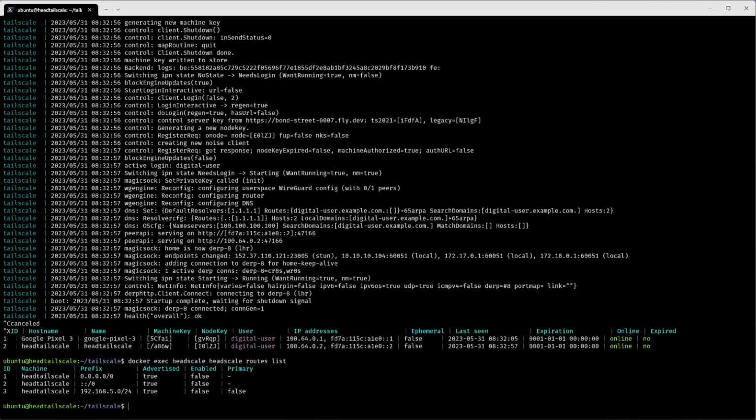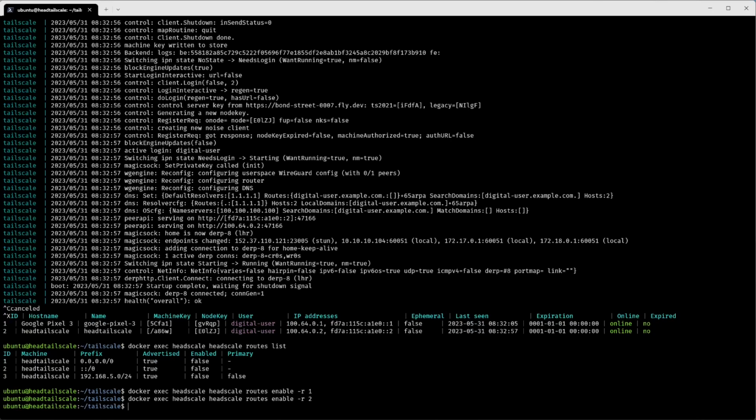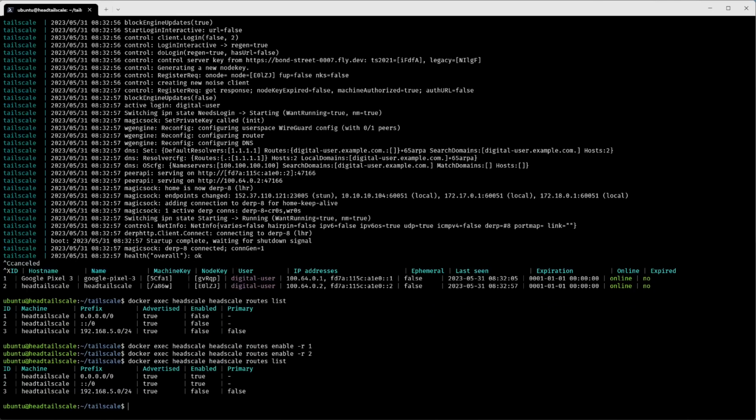In the Docker Compose YAML file, you may have noticed that I added an advertise routes option. This allows any client that is connected to our network to access any of the routes that are exposed via that Tailscale server. We can see here that it is advertising those routes, but they have not been approved. So let's approve those routes now via Docker Headscale routes enable and then route 1. And also run that again with route 2. Now we should see that those routes have been approved. We also need to approve the third one.